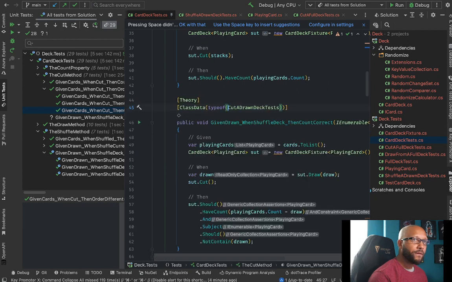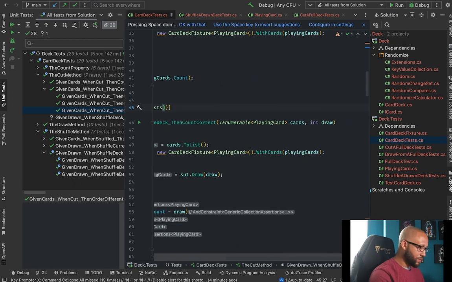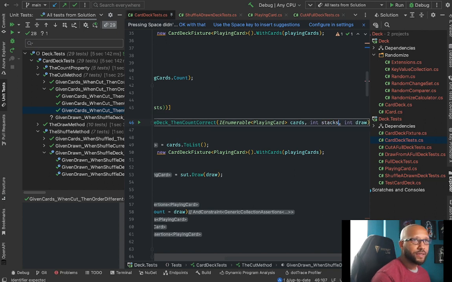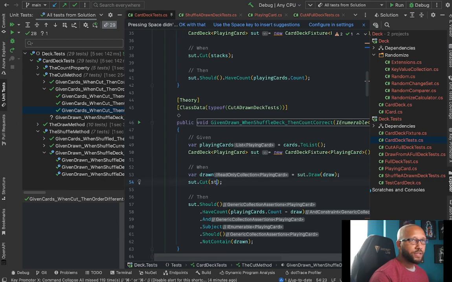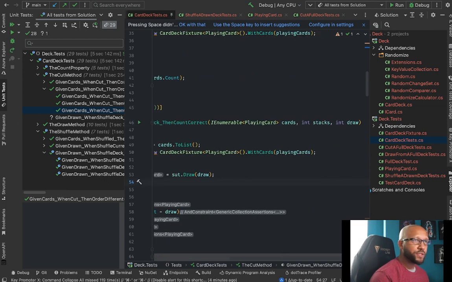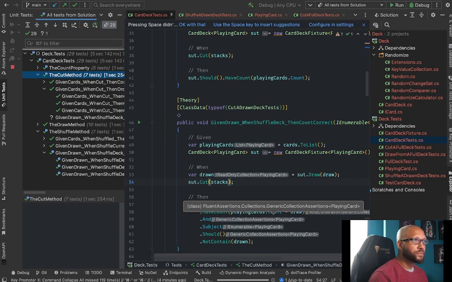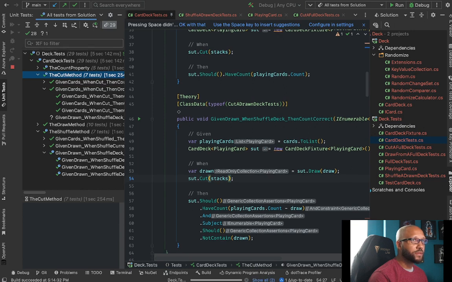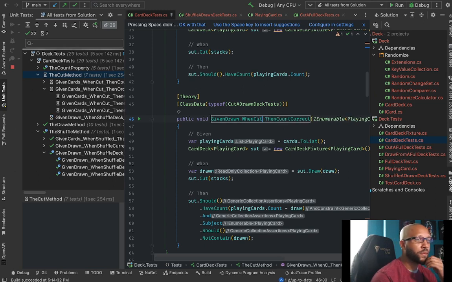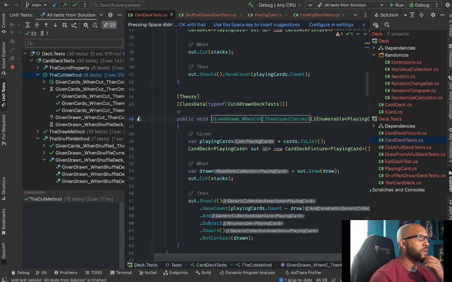All right. So int stacks. Right, so just to increase coverage of the API surface, so that we're forcing ourselves to use more than just the defaults. Oh wait, that shouldn't be shuffled, that should be cut. Yeah, let's run it all again.